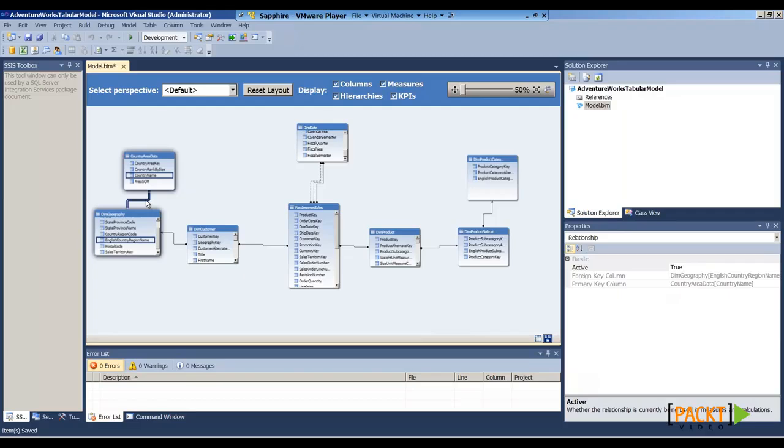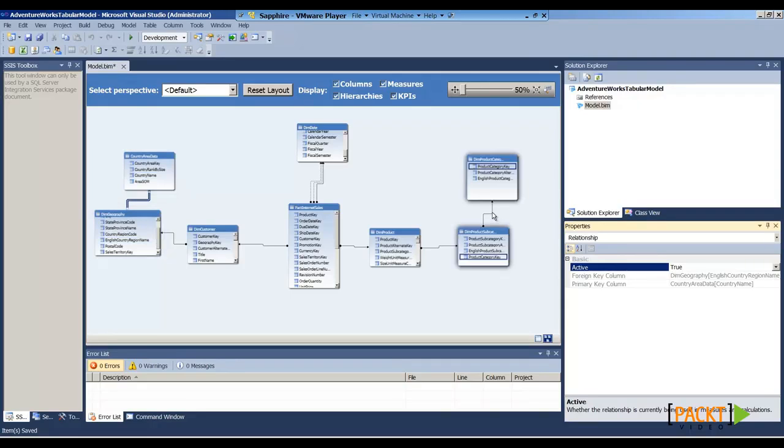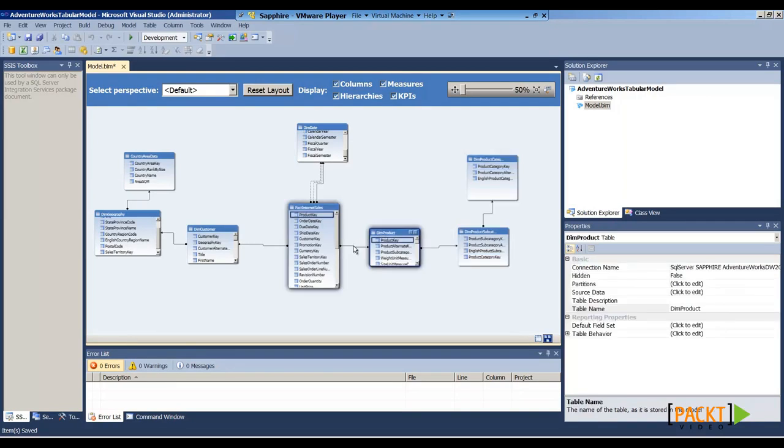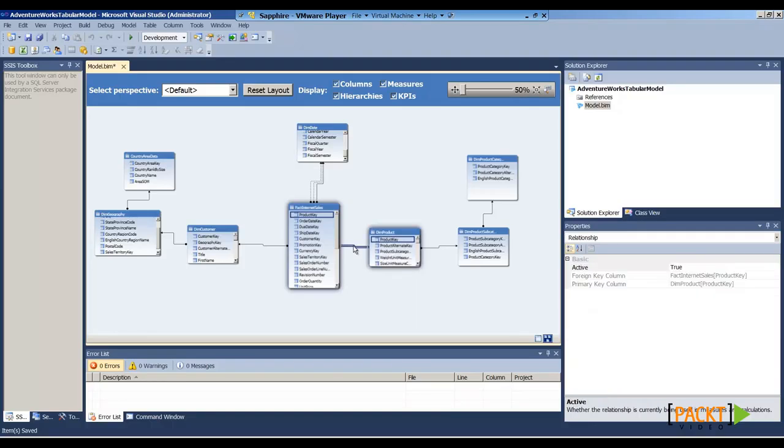In the Properties window, we can see the properties of the relationship, such as the primary key column and the foreign key column, at the bottom right-hand side of the window. The solid lines between the tables indicate that the relationship is active. It is possible to mark relationships as inactive. To do this, we right-click on the relationship and select the option to mark as inactive. This means that the relationship isn't used by default when DAX relationships are being created.